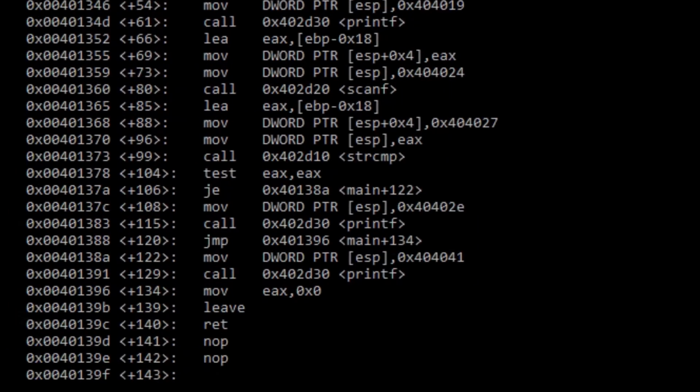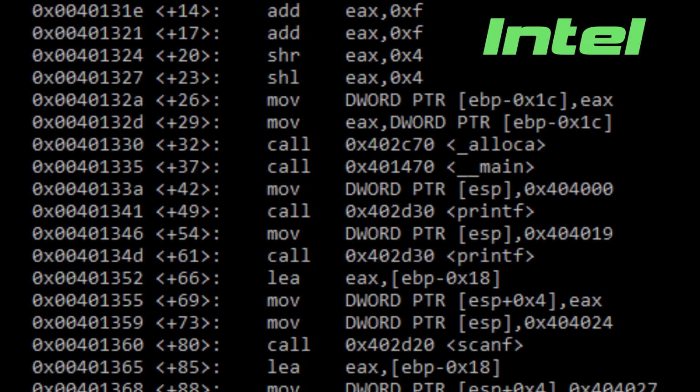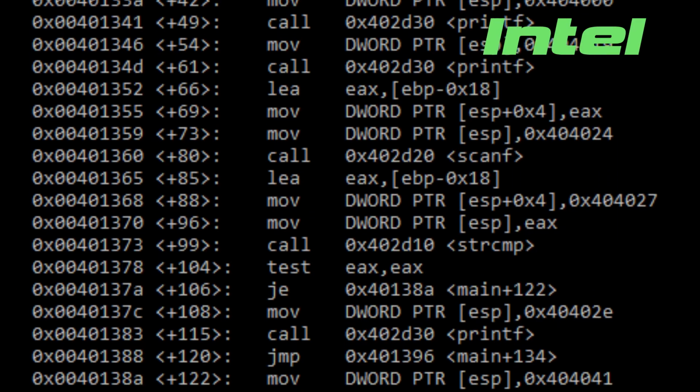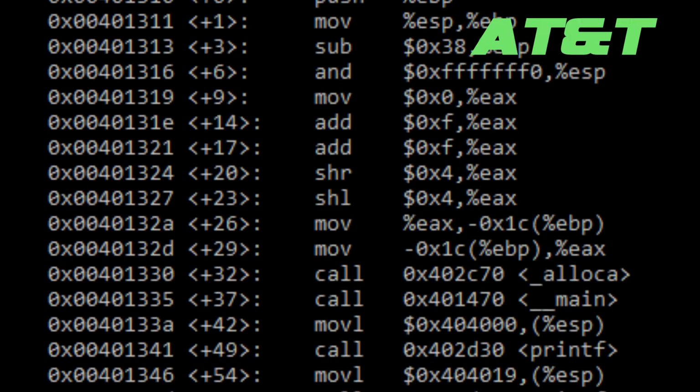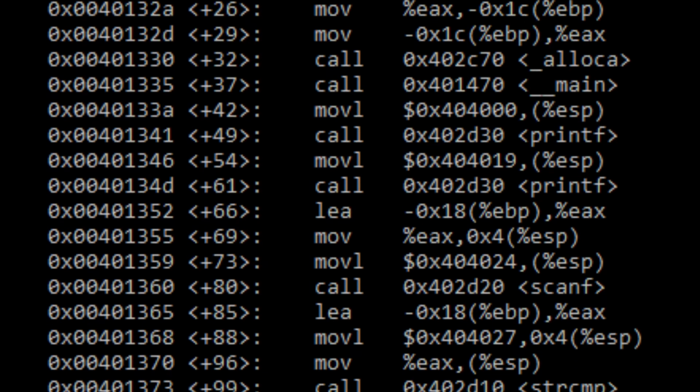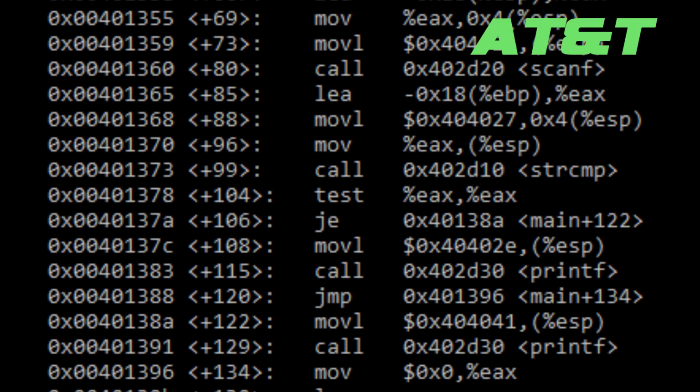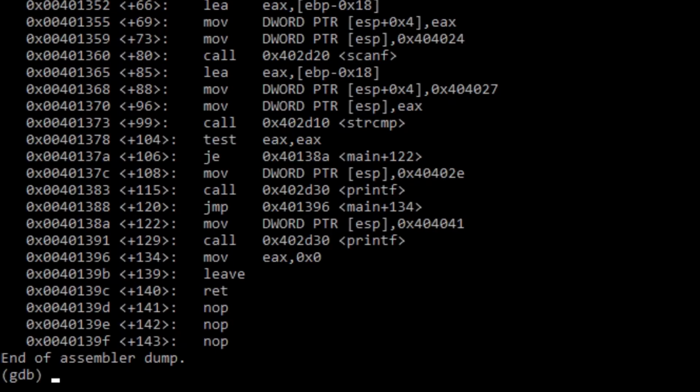Alright, now it looks familiar to us because till now we have learned the assembly instructions of Intel syntax, which is generally for Windows type systems. But there is another assembly syntax available named AT&T syntax, which is for Unix-like systems. But it doesn't matter here. We have learned Intel syntax, so we will continue with this.